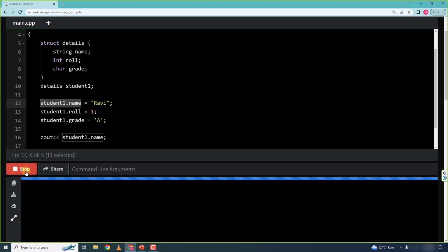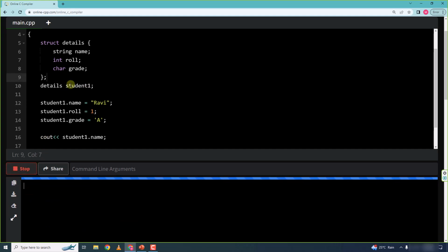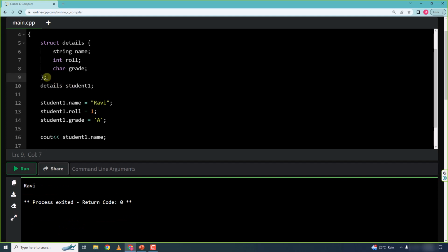So let me run this. Here, this had to be ended with a semicolon. I did not do that, and that is why I got the error. Now you can see I am able to access Ravi.